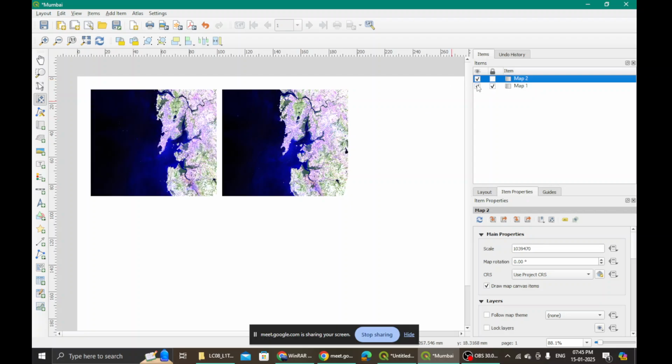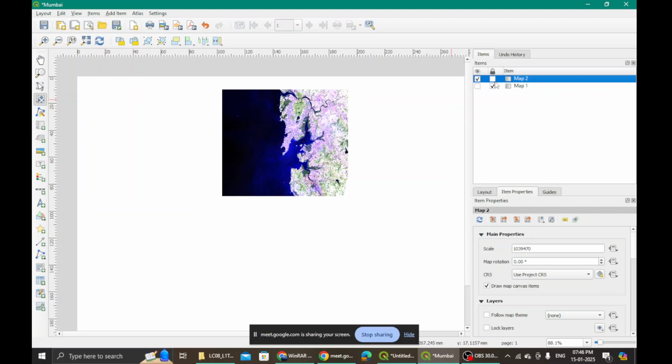Give me a second. Let me just figure out which is which. Okay, this is map 1. I have locked it. I have locked this map 1 and I am making it invisible. I don't want to see it. Okay. Now let me make changes to this map 2.